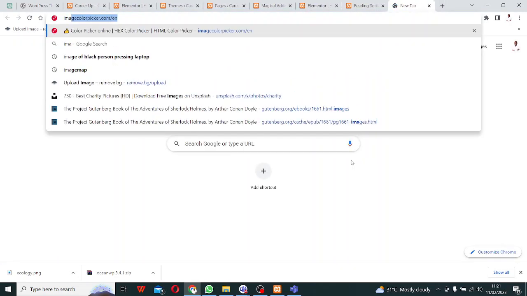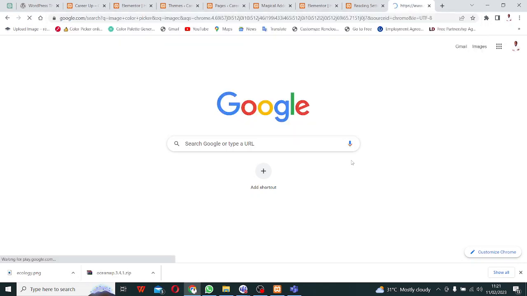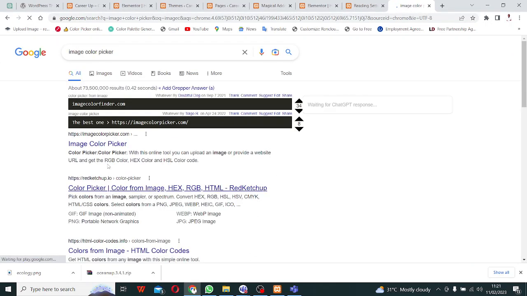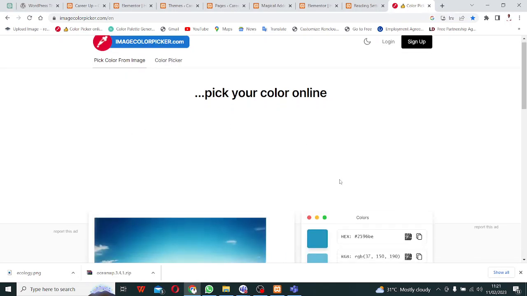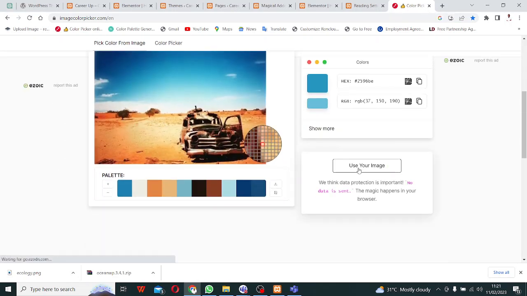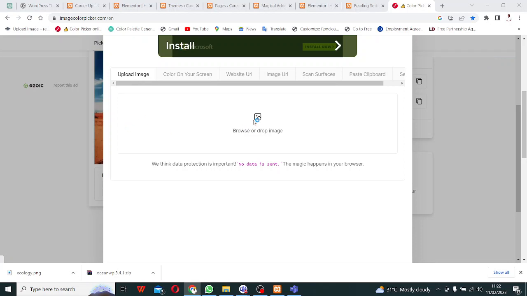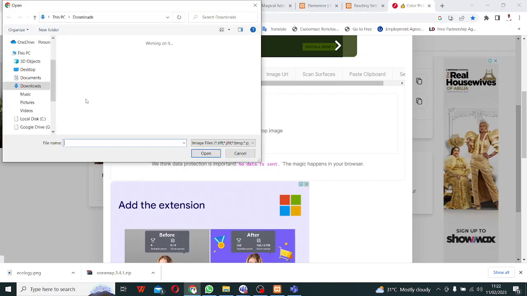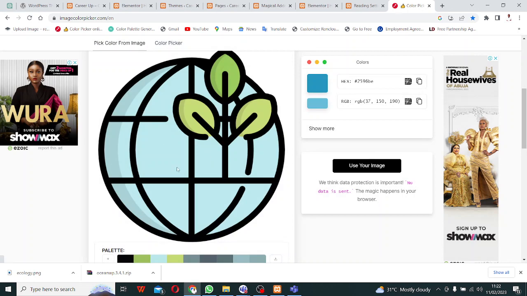Remember, we have the image. Under the image, I'll come to a website called Image Color Picker, imagecolorpicker.com. If I access this and I open it, from there, I can pick an image. I want to use my own image, I can just upload. I can select from the browser, or I do a drag and drop here. I can select the image I want. So I want this ecology image. If I select this, we have the image.